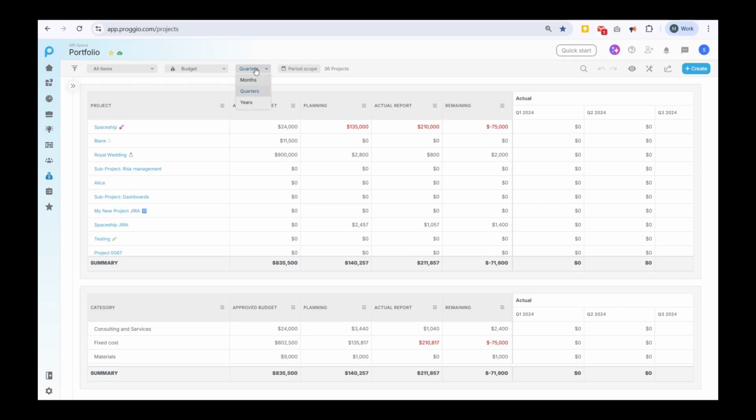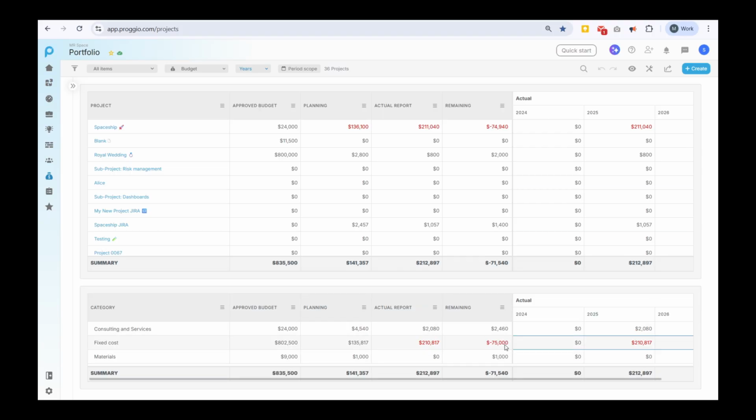Use the drop-downs at the top to group by month, quarter, or year, and pick your date range. You've got complete control over what you see. Red highlighting in the remaining column means you're over budget. Spot overages instantly across your entire portfolio.